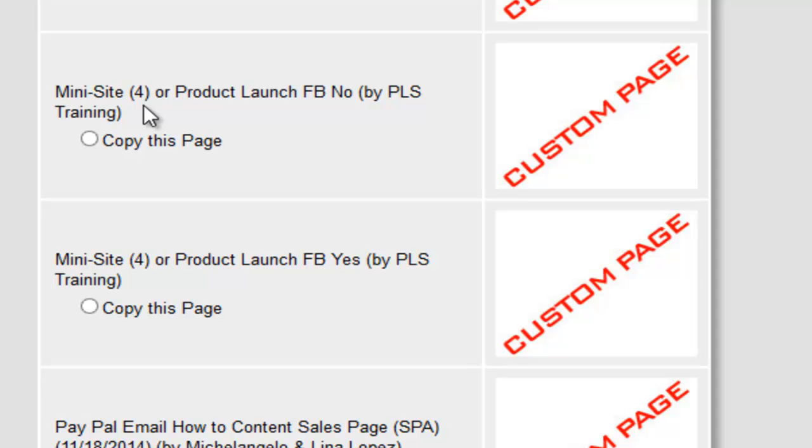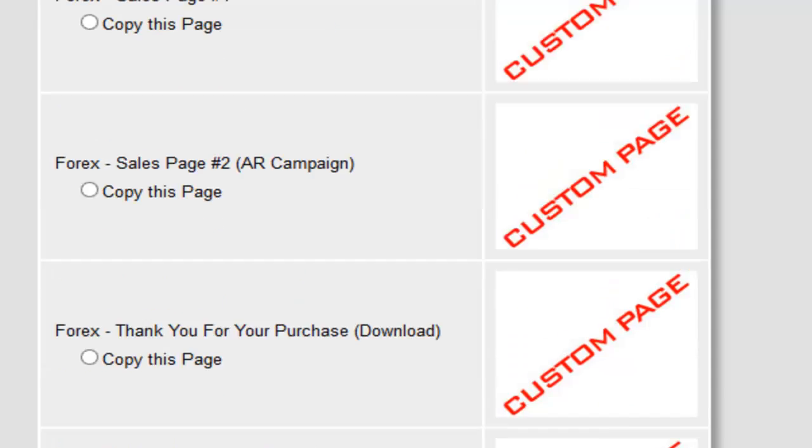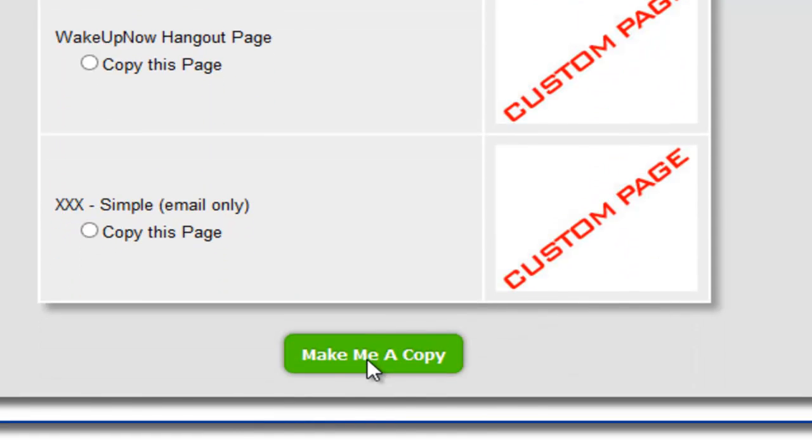that just simply means that that is the template that has 4 videos along the top, and it says FB no. So this means this is the one without the Facebook plugin. So that's the one I want to copy. That's the one I'm going to start working from. So I'm just going to click copy this page. I'm going to scroll all the way down and click make me a copy.